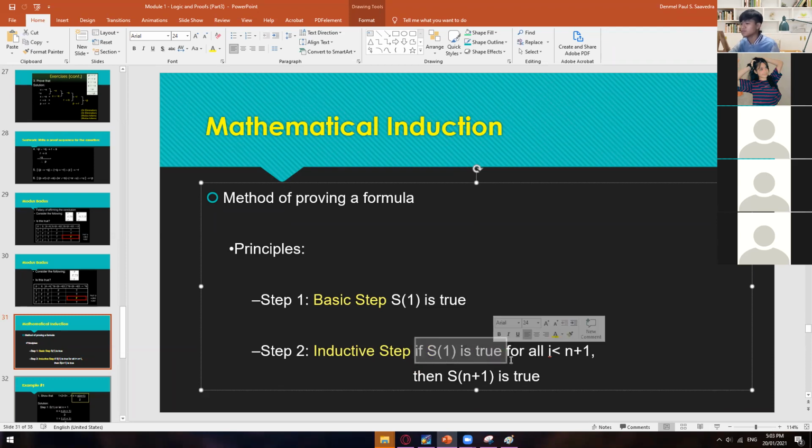So if S_i is true for all i less than n plus 1, then S_(n+1) should also be true. Okay. So in here, instead of just replacing the variable by 1, we will now replace the variable by n plus 1. We're just making the expression a little bit more difficult, and it should also be true since we didn't change anything. It's just that we've changed that variable by n plus 1.